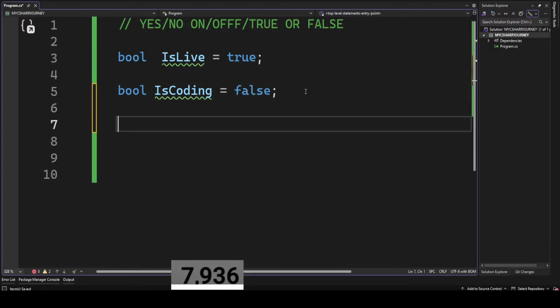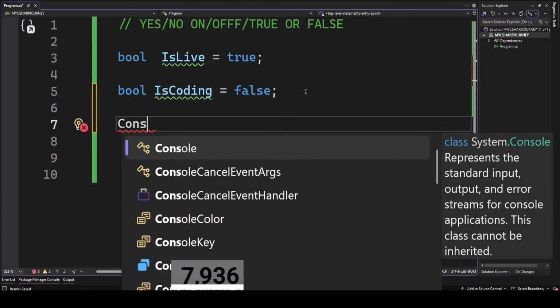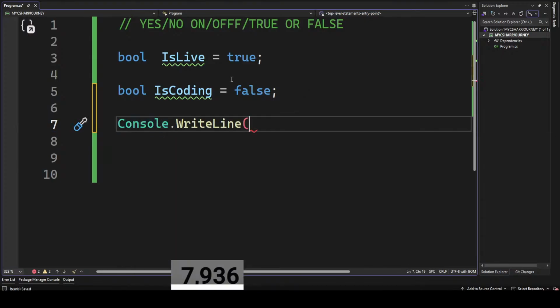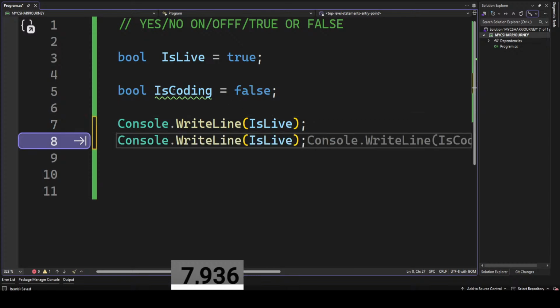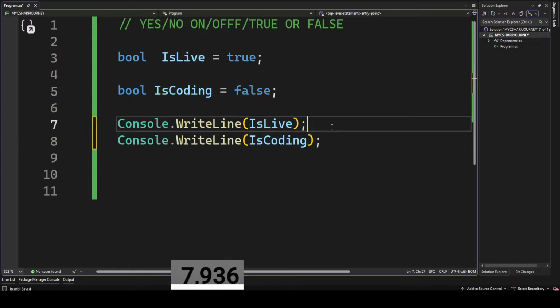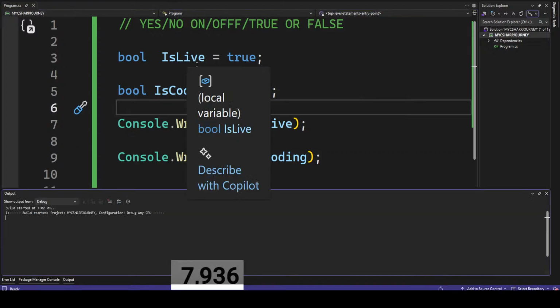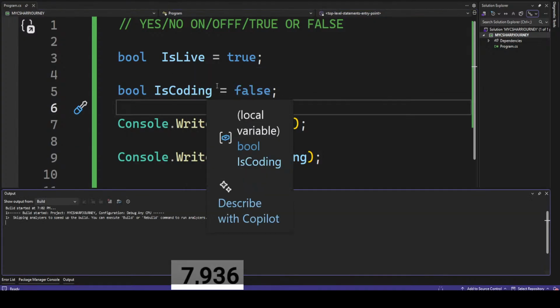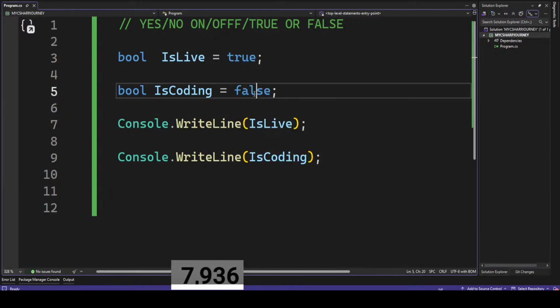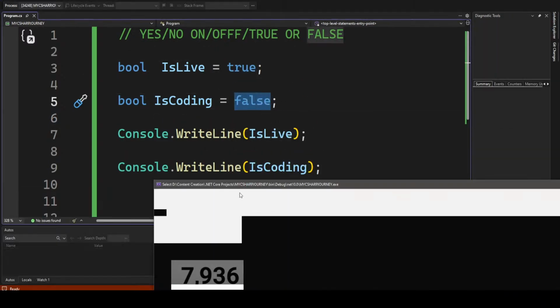Then we can output these values. You can do Console.WriteLine, then you can have the same values. So we can output these two values here. If we try to launch, we'll just run, and it should output true or false. So we'll be having two values.